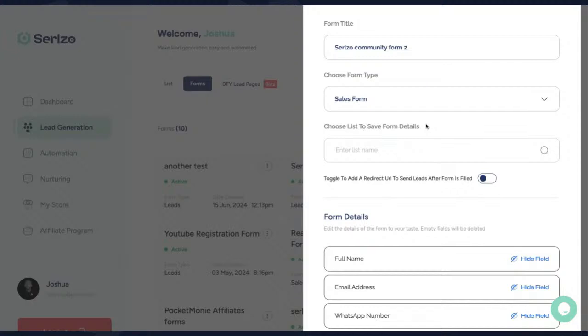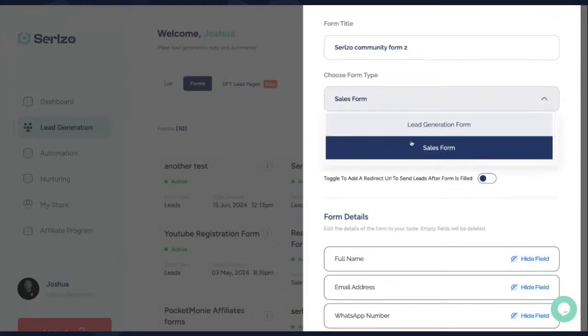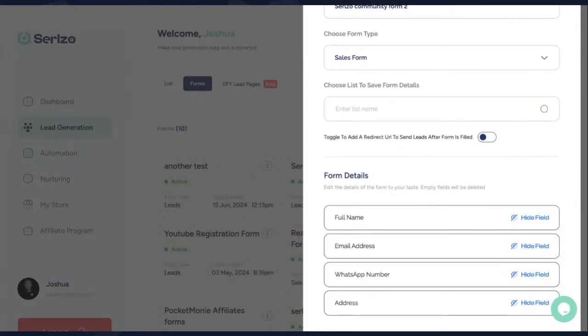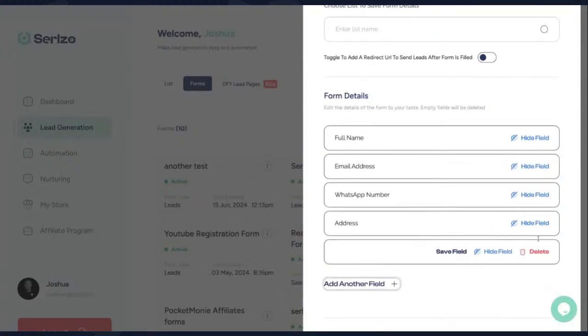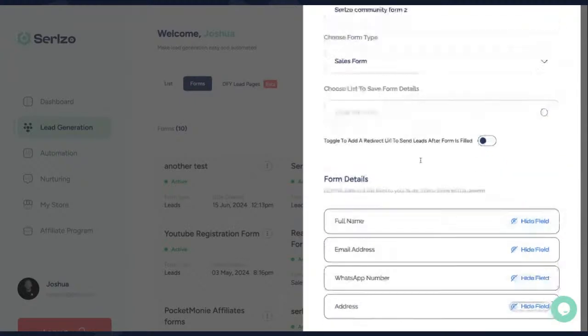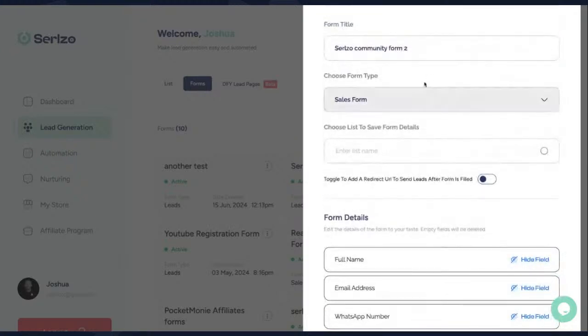And of course, you guys know that we have these two types of form, the sales form and the lead generation form. The sales form is also called the customizable form. Now, in the customizable form, this is the form that you can decide to design the way you want. You can add more fields, you can delete fields, you can hide fields and all of those things for yourself. Like I said, this is fully customizable. But for the basis of this, we are using the lead generation form.